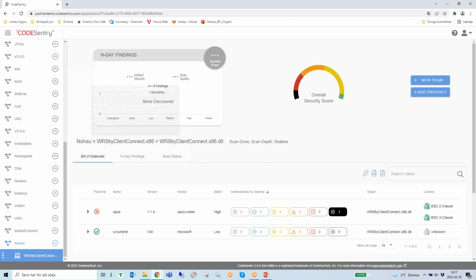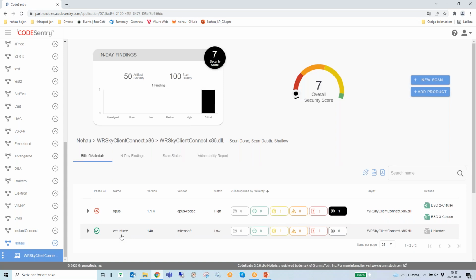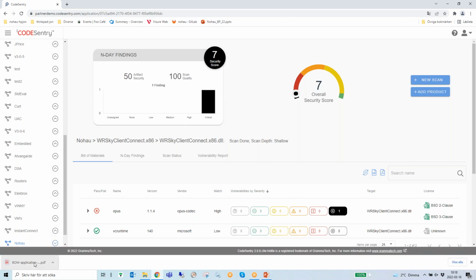What you get by running this DLL is that you have 2 different components that have been identified. One is something from Microsoft, a non-runtime DLL, and then you also have some Opus that contains some vulnerabilities. So what you get is a bill of materials. You can have it in CycloneDX format, or in PDF format, or, how to say, CSV format.